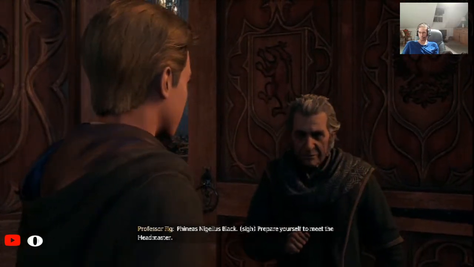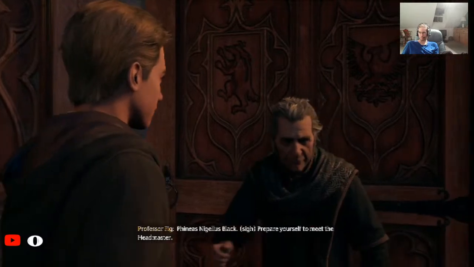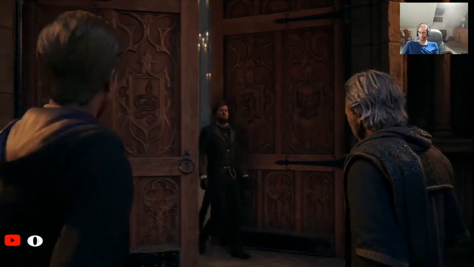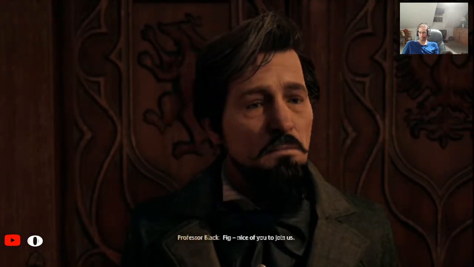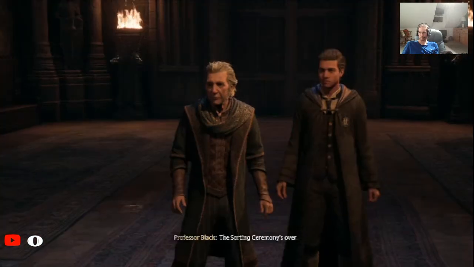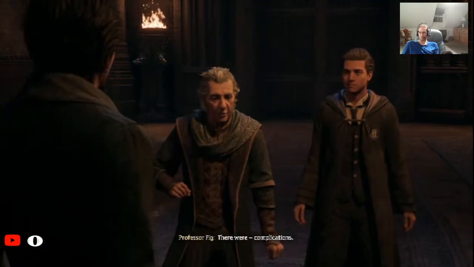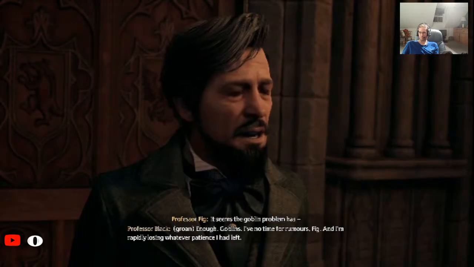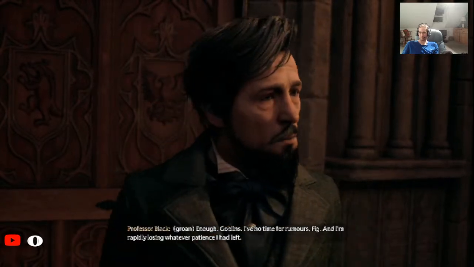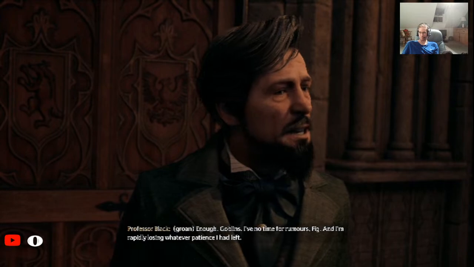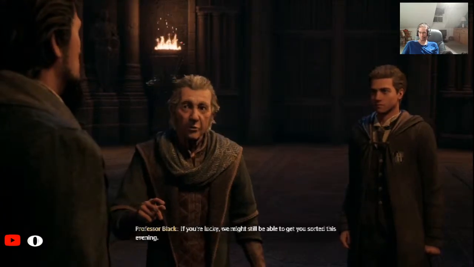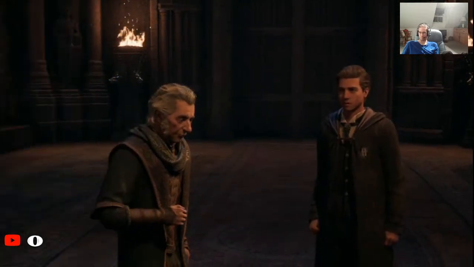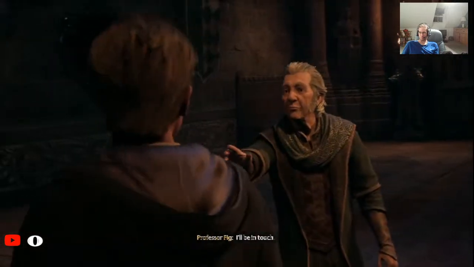Phineas Nigellus Black. Prepare yourself to meet the headmaster. Fig, nice of you to join us. The sorting ceremony's over. There were complications. Complications? It seems the goblin problem has... Enough. I've no time for rumors, Fig, and I'm rapidly losing whatever patience I had left. If you're lucky, we might still be able to get you sorted this evening. I'll be in touch.